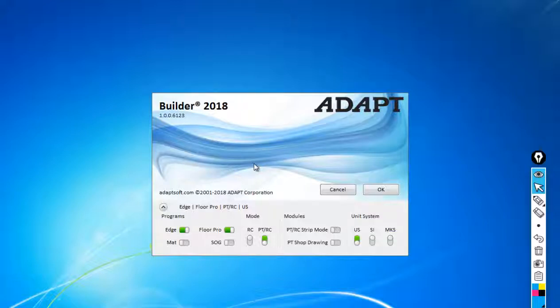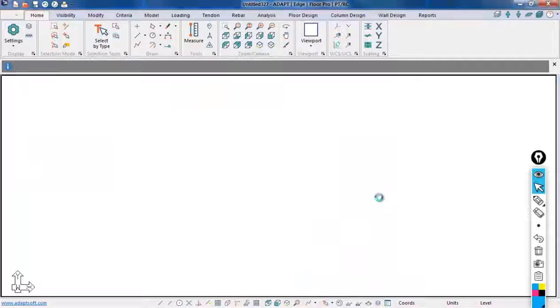In this video, we're going to talk about pool type structures where we have sunken slabs and how to model those with and without post-tensioning in ADAPT+Builder. So in this example, we'll be using Edge with Floor Pro. We're going to have the option to include post-tensioning, and we'll use US unit system.